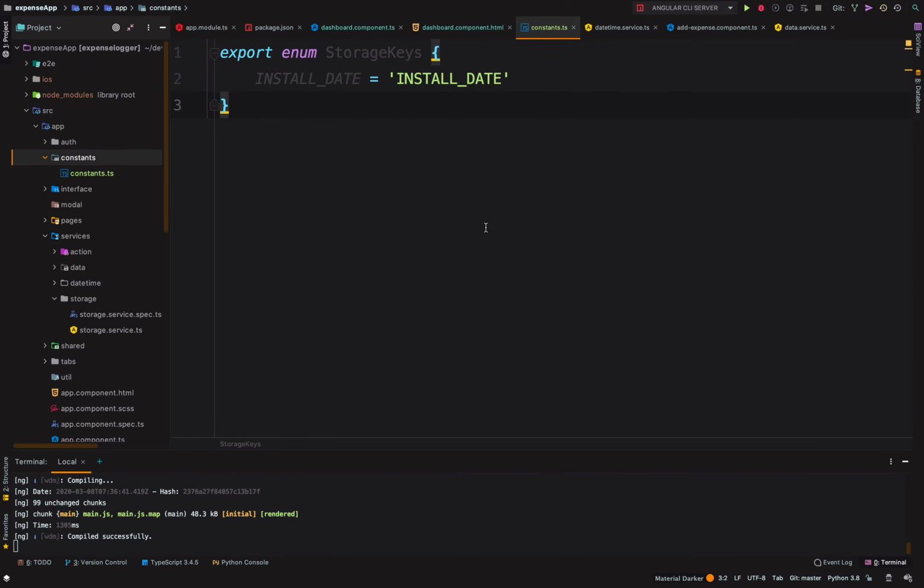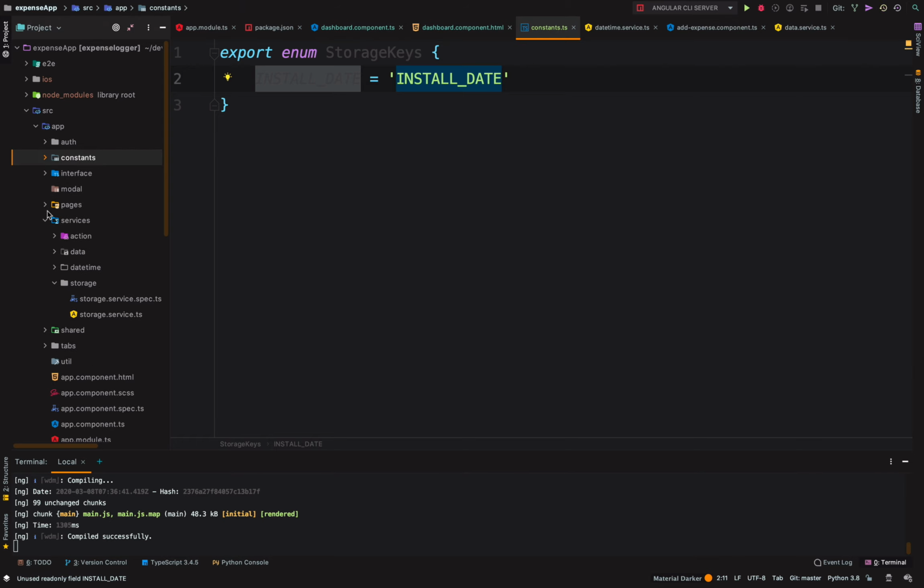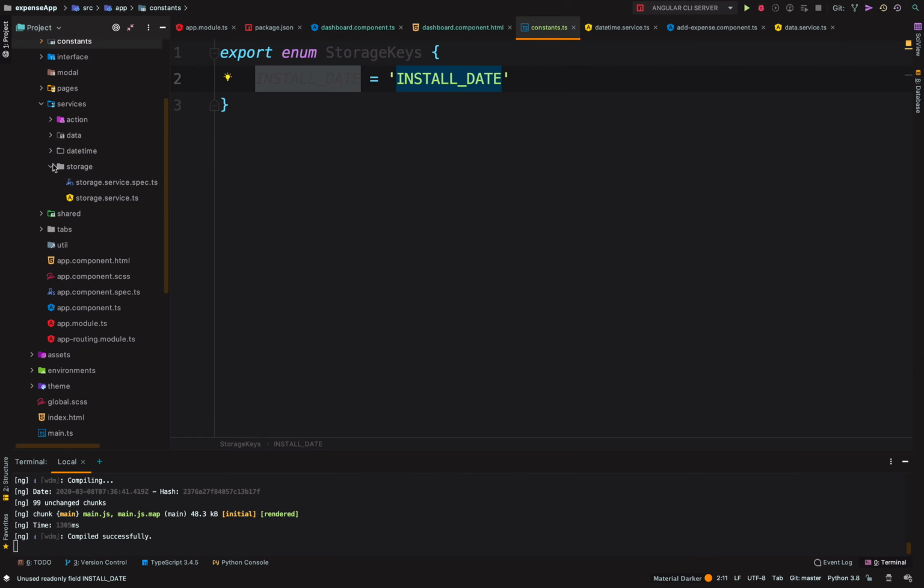The reason why I created this enum is there may be places in our application down the road where we want to store a few things depending on a particular key. So instead of writing this string as a key, we should create an enum and use it from there. This way you can avoid typos. So here we've got the storage keys and install date. Now we're going to store the install date to our local storage.